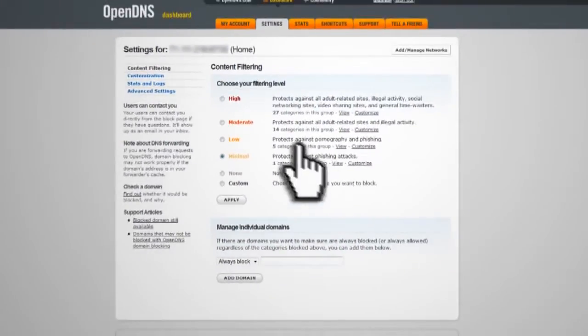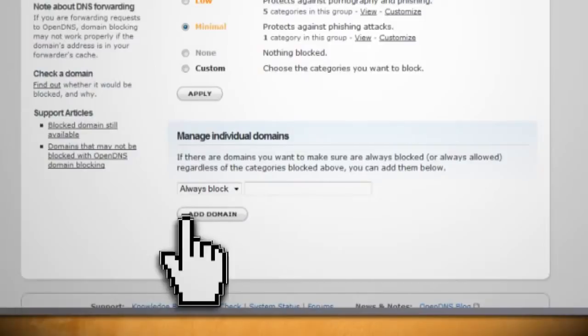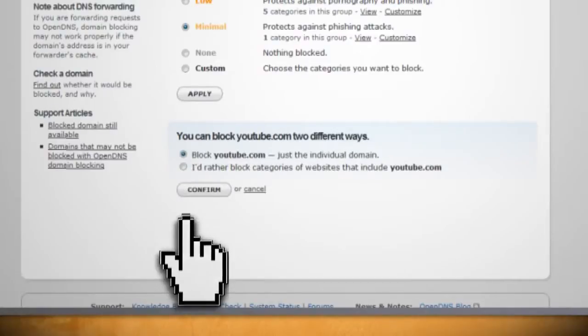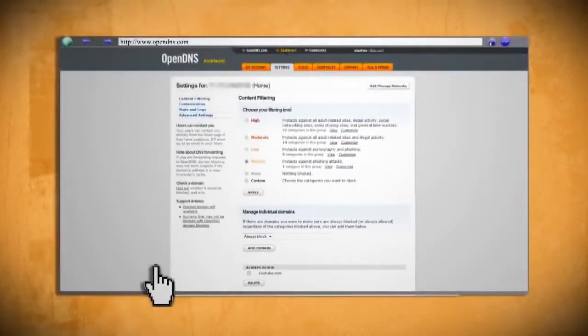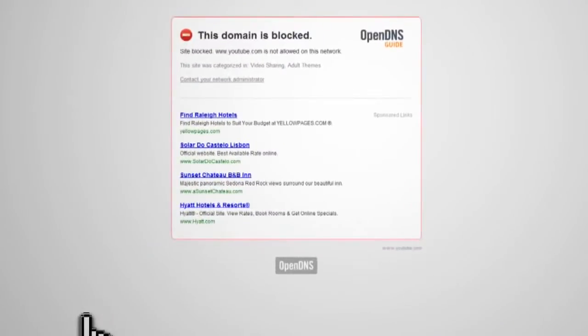At the top of the page, you can select how secure you want your filtering level to be, and at the bottom you can add specific websites to block. For instance, if you wanted to block YouTube, just type in the YouTube web address and click Add Domain. After about 4 minutes, you should see a message like this every time you try to go to YouTube.